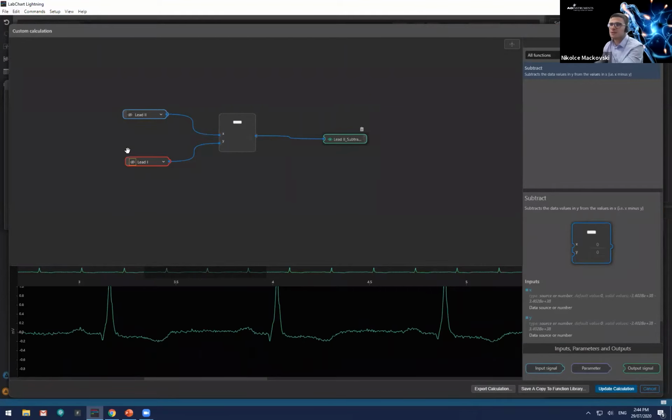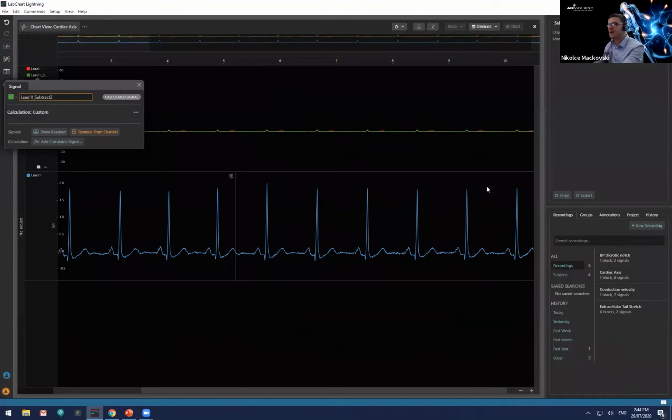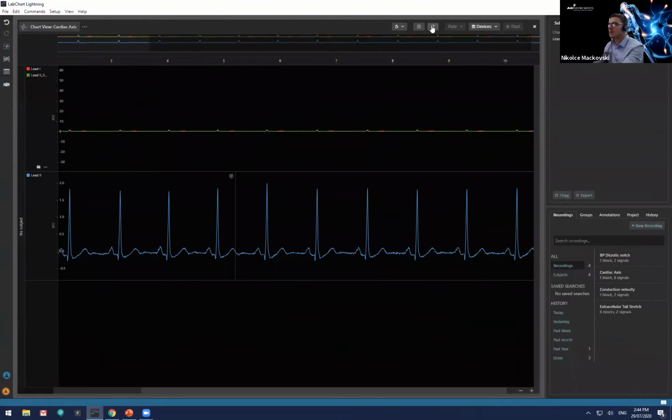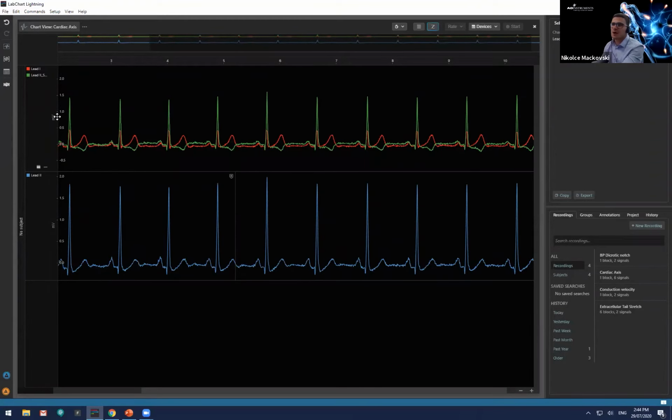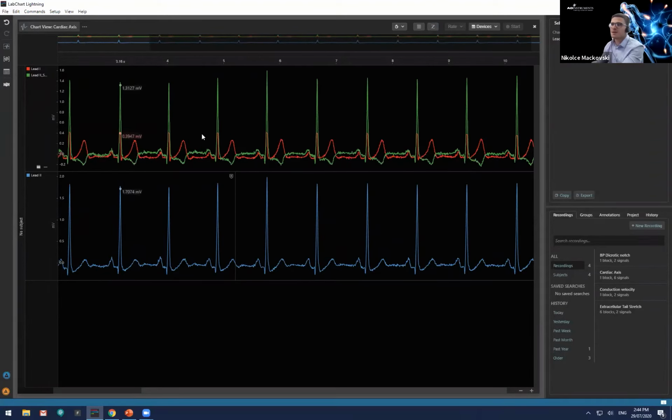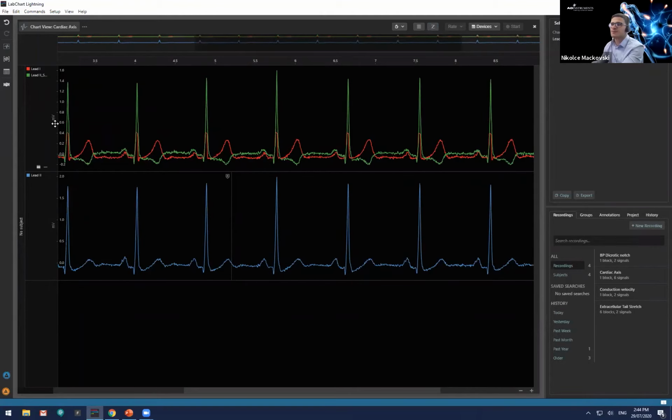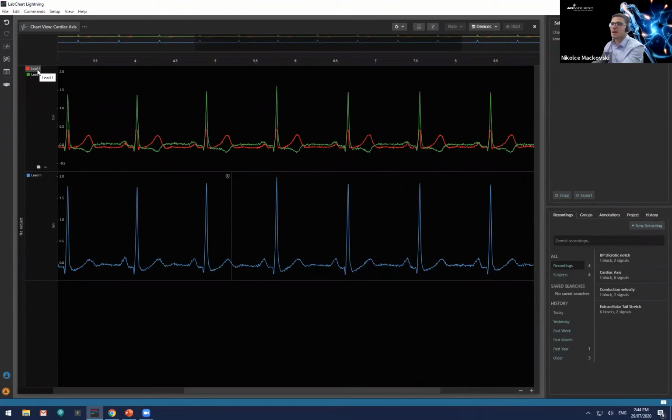So hiding is only effective in the actual preview. But once you calculate it, all you're going to see is this. So if I go update calculation, and now if I press my auto scale, or alternatively, I could double click here and that does the same thing. Now I have 2 signals. I have a lead 1 and now I have a lead 3.